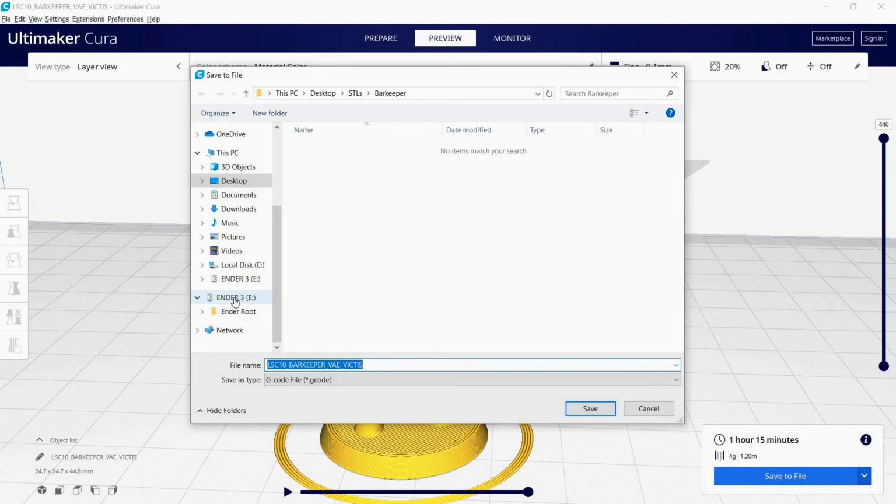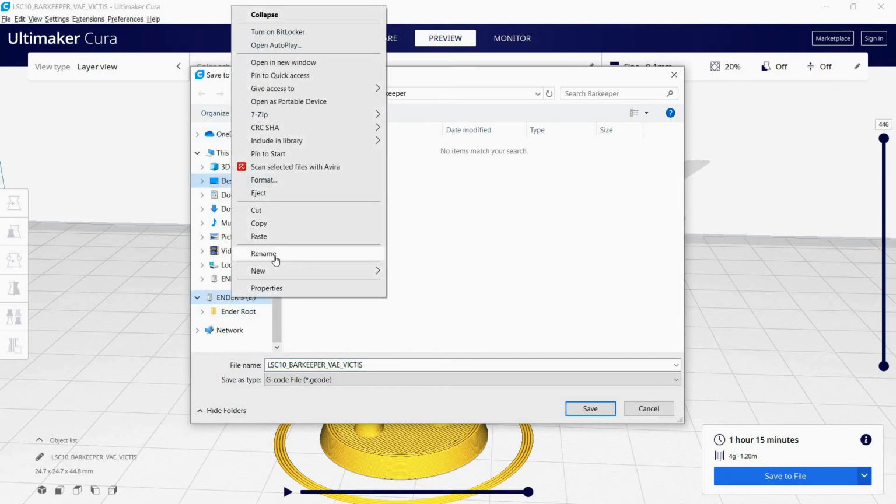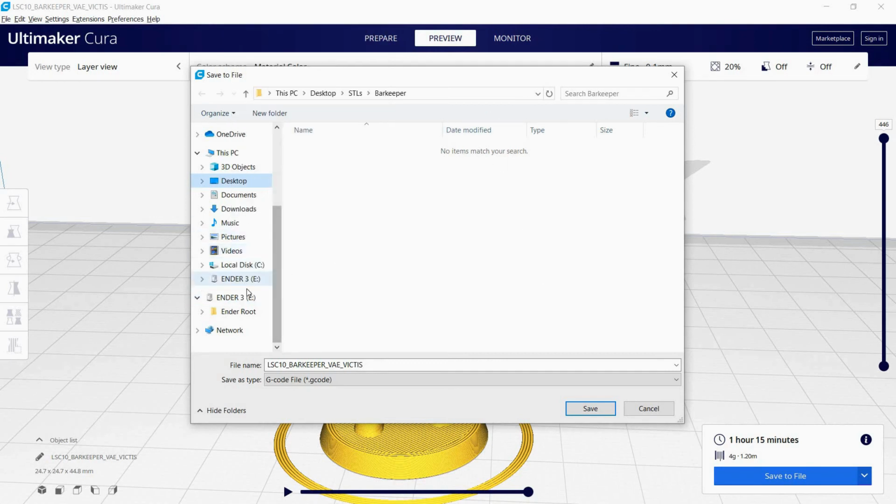Now if you want to know how to name this, it's super easy. We're literally just going to right click on it and go to where it says rename, and you can put whatever you want in. I recommend naming it whatever your printer is, because it just makes it easy to use one SD card for one printer, unless you have a bunch of the same printer.